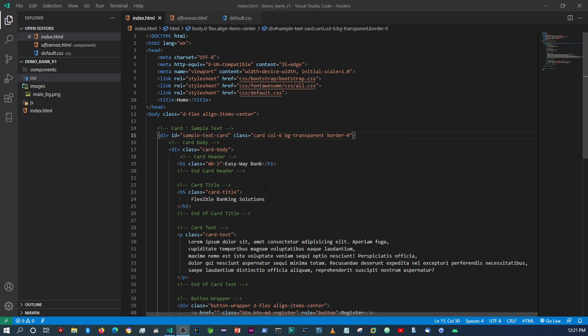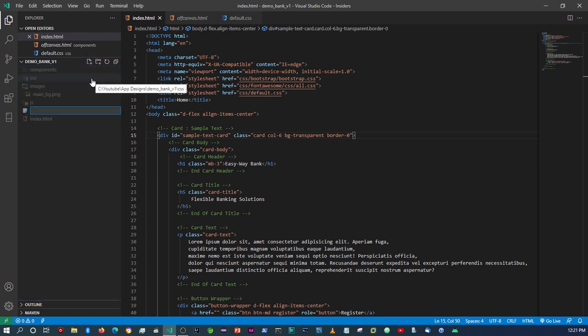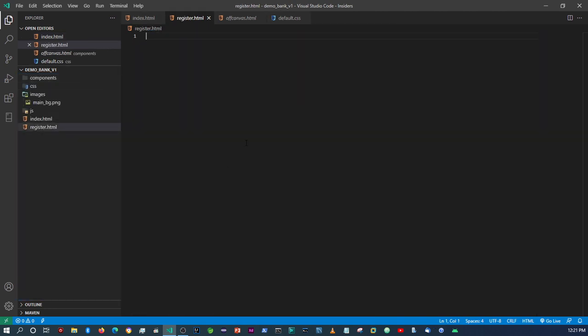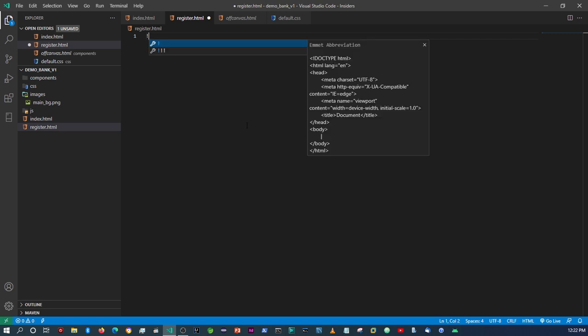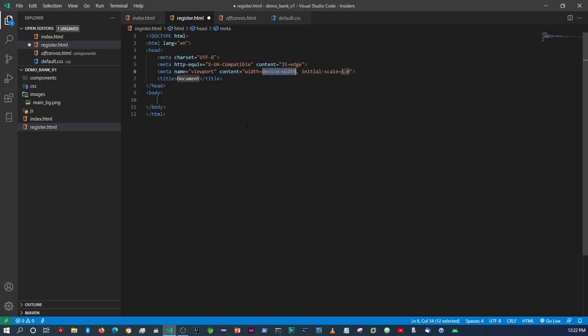All right, the first thing I'm going to do here is create a new HTML5 file called register. By the way, I'm using Emmet. Emmet gives you access to certain shortcuts to create boilerplates, such as the one that I'm creating now. So I'm going to set the title to register.